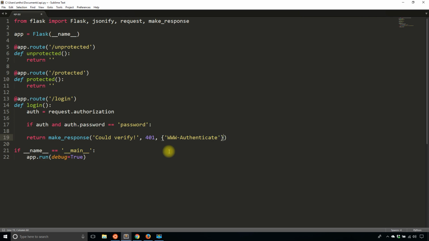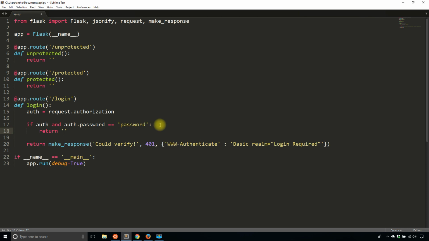Authenticate. Okay. And then see basic realm, and then I'll say login required. Okay, so if the login information is incorrect, or if there is no login information, then it's going to return nothing. And if it is correct, or if it isn't correct, then it's going to return could not verify.